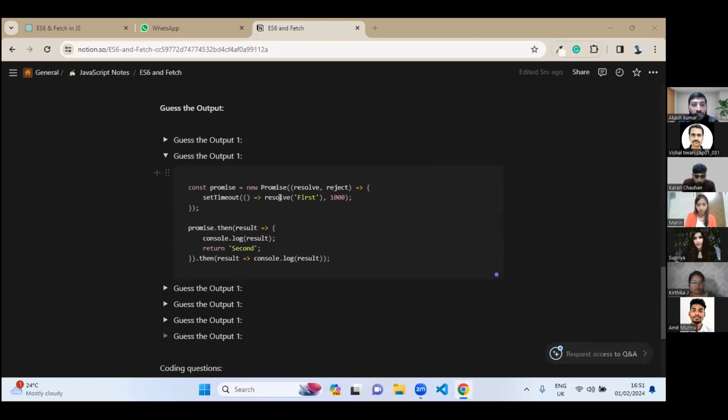So here const promises is returning a new promise where we have two parameters, resolve and reject. Then it will be resolved because there is a setTimeout where we have taken 1 second. After coming out of that arrow function, we have another promise dot then, where the result is console dot result. So console.log will be first, and console.result will be the second.